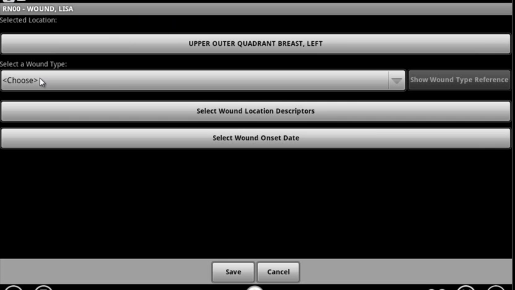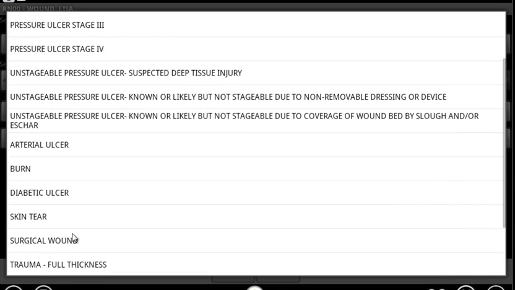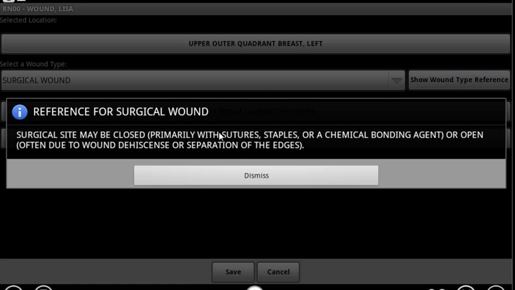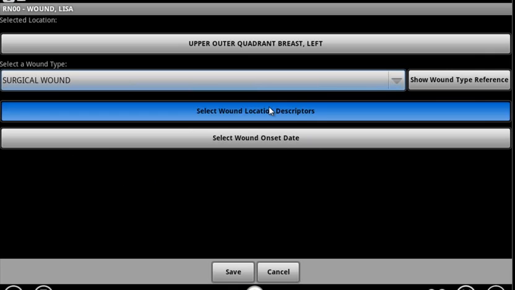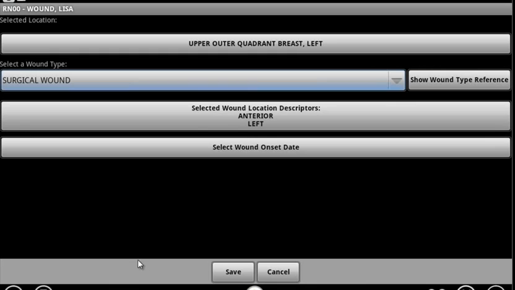Okay, so the next step here would be to select our wound type. So we're going to tap down and we're going to scroll down, surgical wound. And then if you need some reference information, you can show wound type reference. Okay, then we can select wound location descriptors. This is an optional field, but allows for more specific description if needed. So let's tap on that and we'll say that it's anterior and it's left and select.